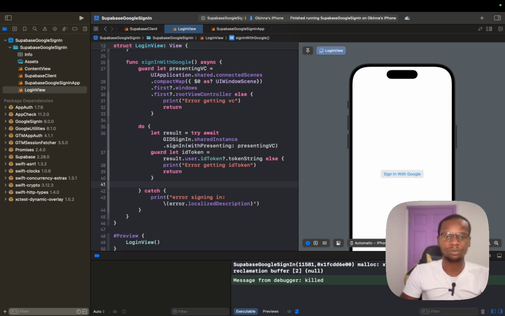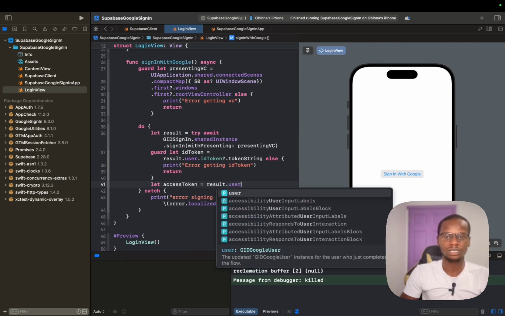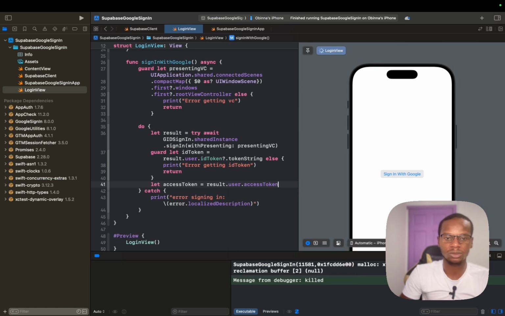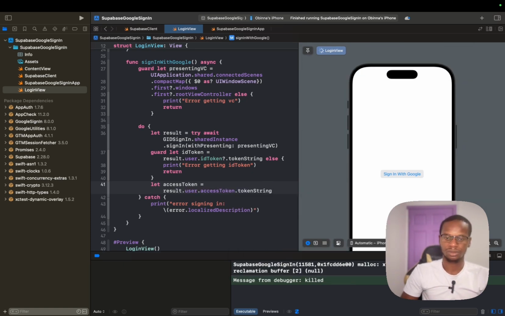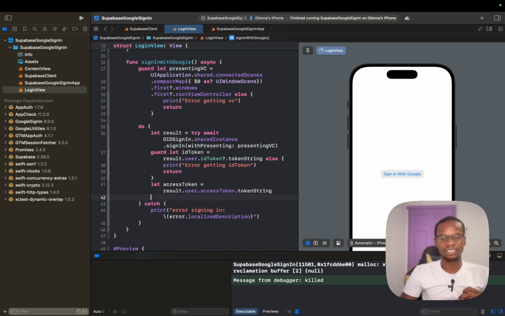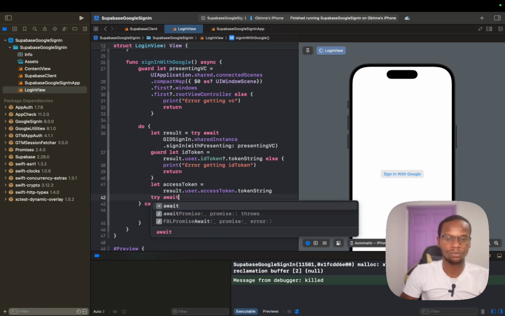The next step is to get the access token. Let accessToken equal results.user.accessToken, and we need the token string. Once we have gotten that, it's time to use the Supabase backend to sign in to Supabase now. To do that, we now use try await.